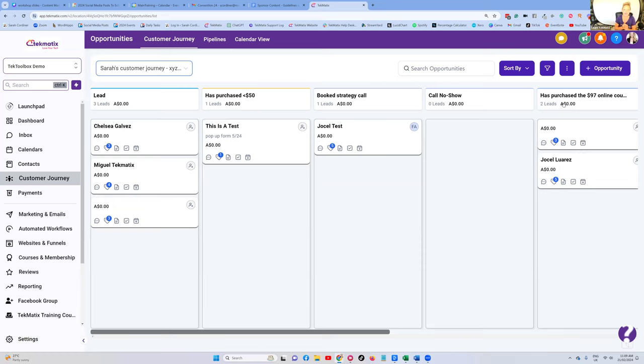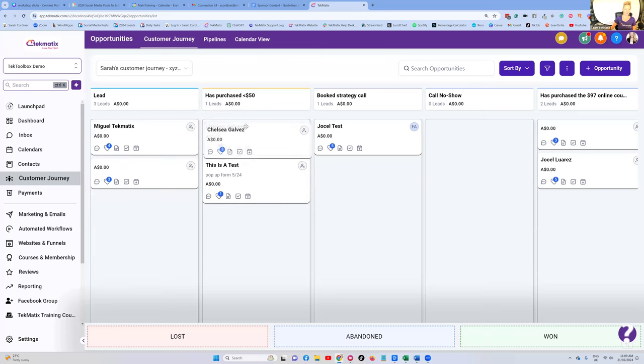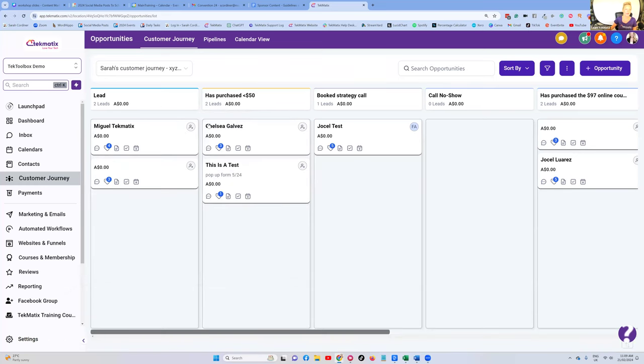Now, the other reason why this is important is because when people move between these stages, you can use workflows in the background to trigger off different series of actions. So for instance, if somebody goes from being a lead to having purchased this particular product, so I'm going to pick Chelsea here. This can move automatically, by the way, by the purchase actually taking place. Now we can have an automation that's fired purely because this customer has moved to this purchase stage. So now a whole other automation is being sent out to this person based on what it is that they've done or bought.